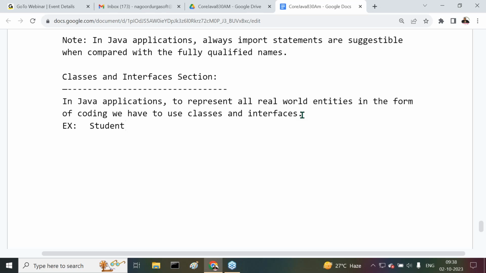It has some attributes. What are the various attributes? Student ID, student name, student email, student mobile number, student address, student college. All these details are its attributes. If anything has attributes, then the thing is called an entity. Those entities are represented in Java in the form of class names. Now here we are using student.